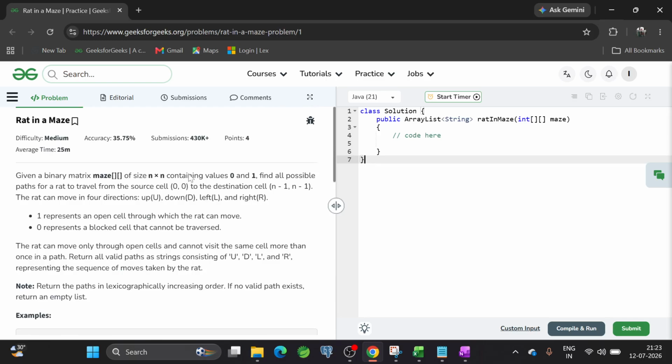The question is Rat in a Maze, where we have to traverse the rat from index (0,0) to index (n-1, n-1). Let's read the question first, then I will do the dry run, then I will write the code and discuss the time and space complexity, everything.